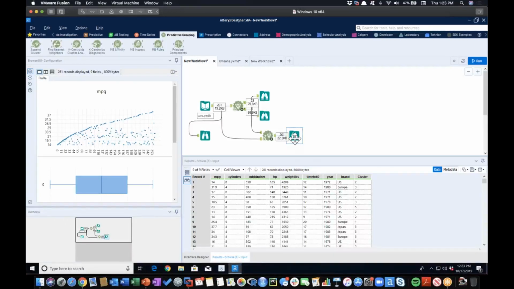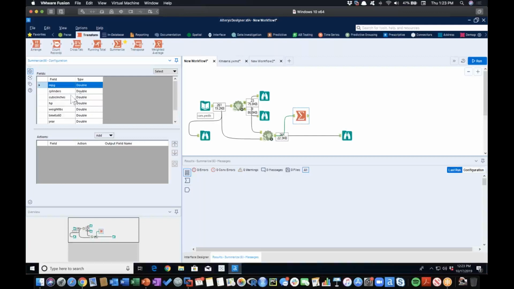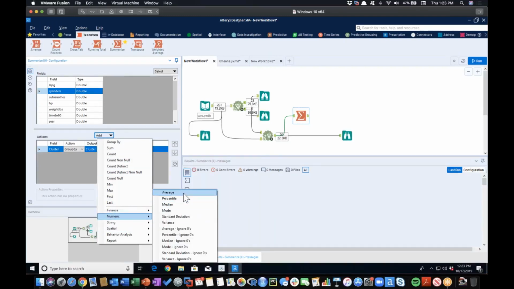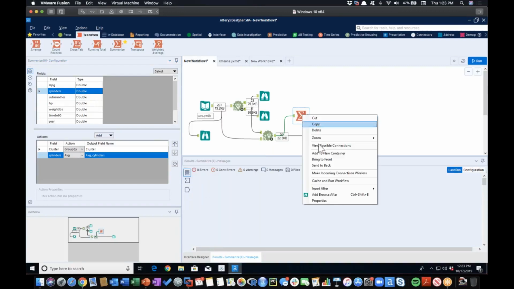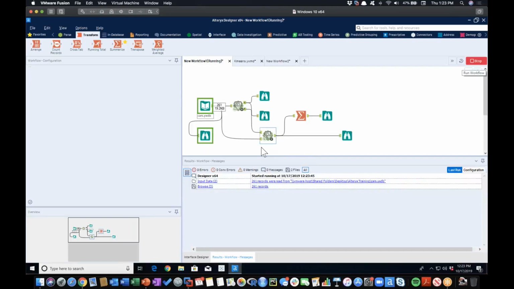Okay, and then now if we wanted to, we could do some fun diagnostic stuff. We could, you know, if we wanted, we could pull down a summarize tool and start to get information about, okay, let's group by cluster, and then let's average the number of cylinders within each cluster. And so now we can start to look at, okay, is there some sort of profile that's being created for these 5 clusters?